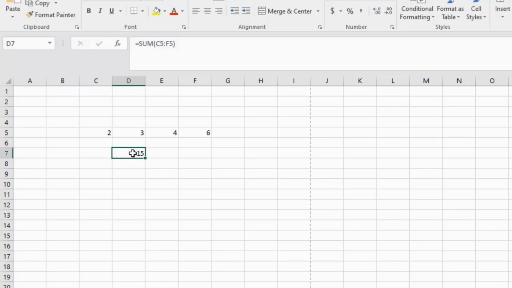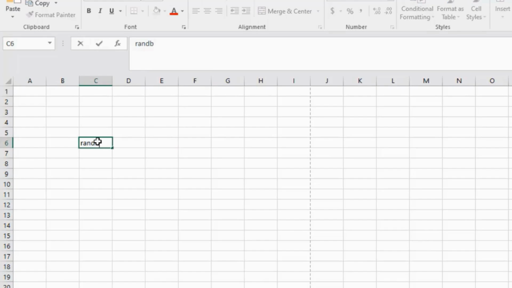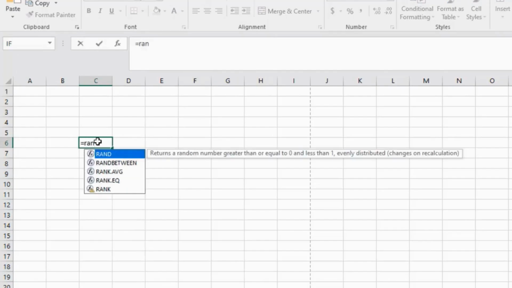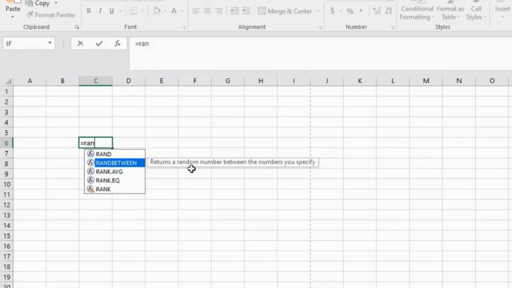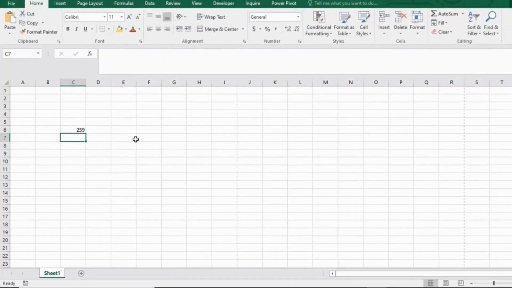So let's look at carrying out these arithmetic operations if we have a range of numbers. So let me just create a range of random numbers. I'm going to use a function to do this. So I'll come here and type equals RANDBETWEEN. When I say RANDBETWEEN, it returns a random number between the numbers you specify. So I want to see random numbers between 1 and 500. Close that. I see I have this here.